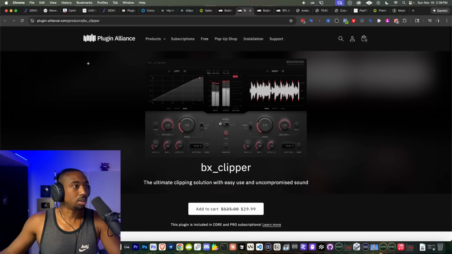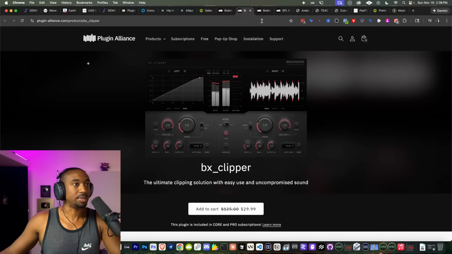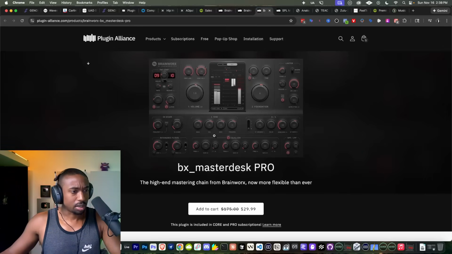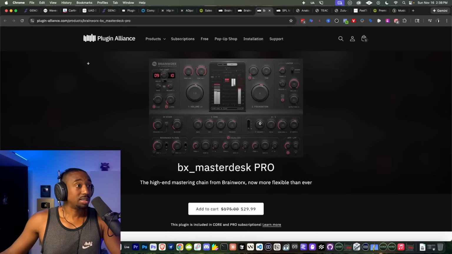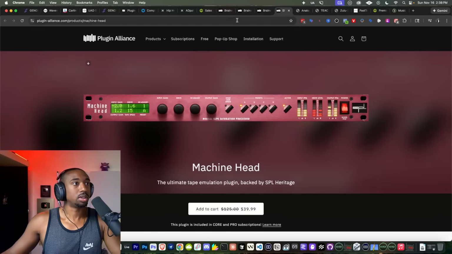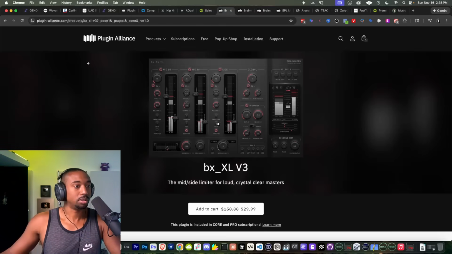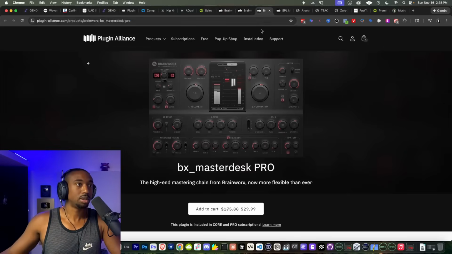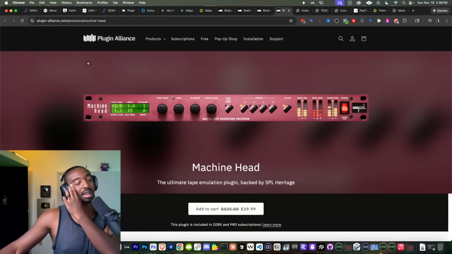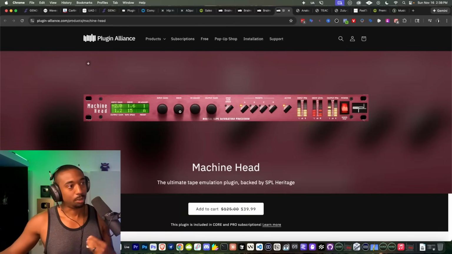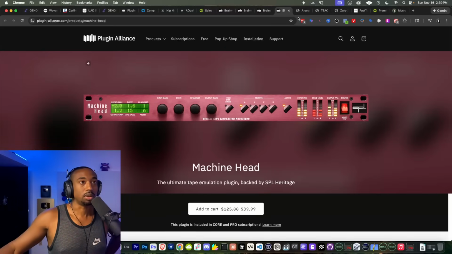The Clipper, their Clipper, I'm sure that's really good. If you guys have Standard Clip, that will be kind of in that ballpark. BX Master Desk, this is $30. That's nothing. This thing sounds good. And yeah, so those are the deals on SPL. Definitely grabbing some more of these: BX XL V3, the Clipper, and the Master Desk. Crazy value. This one, I didn't like it when I used it, but I could see now why people like it. So just try it out first and then grab it.